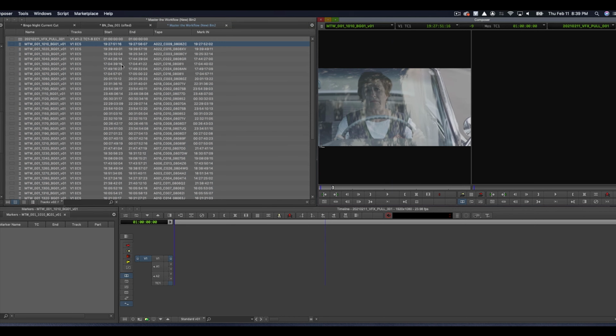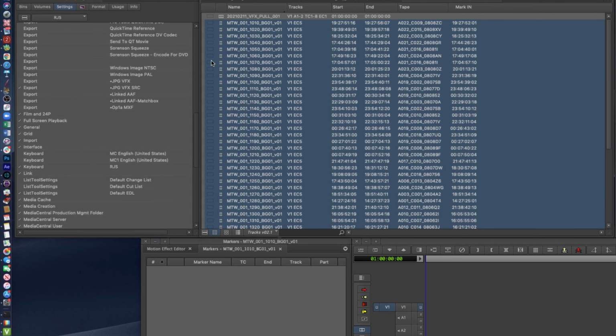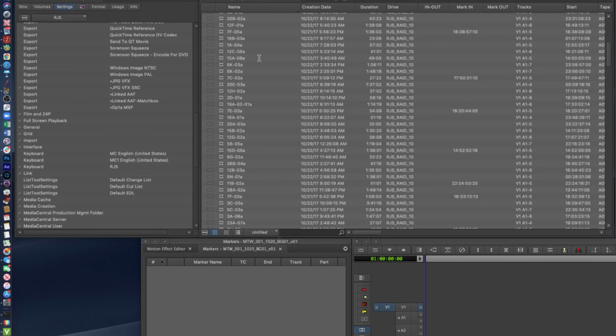So you can see 1, 2, 3, 4, 5, 6, 7, 8. In fact, sometimes you have to go one more. And there we go. So what we're going to do is pretend that these are actually visual effects submissions and not plates. But here's where you can save some time using ALEs once again.